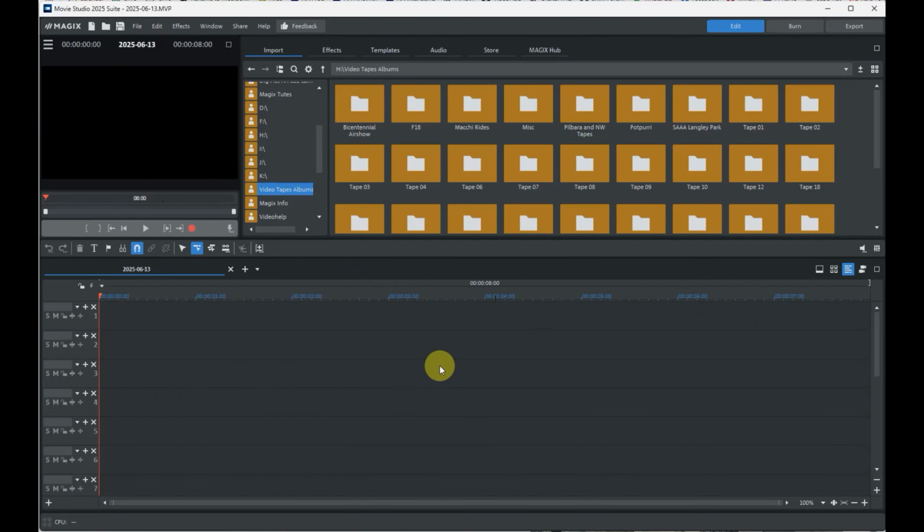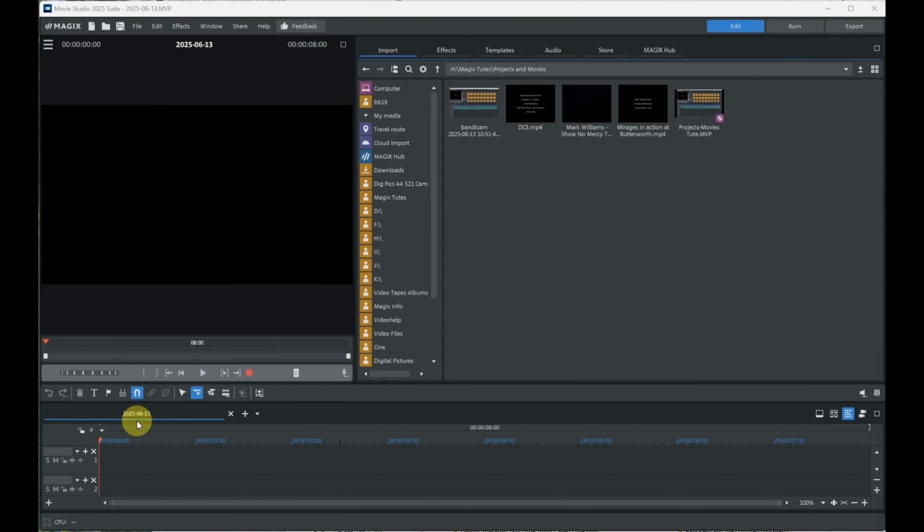Now when you start a project up with Magix, you end up with one timeline, and the name of the project is up here, which is the current date. There are two methods of creating multiple movies. The first one is splitting a video object into numerous objects. And this would be appropriate for, say, a videotape capture, where there are various subjects on the videotape that you want to split up into separate movies and files.